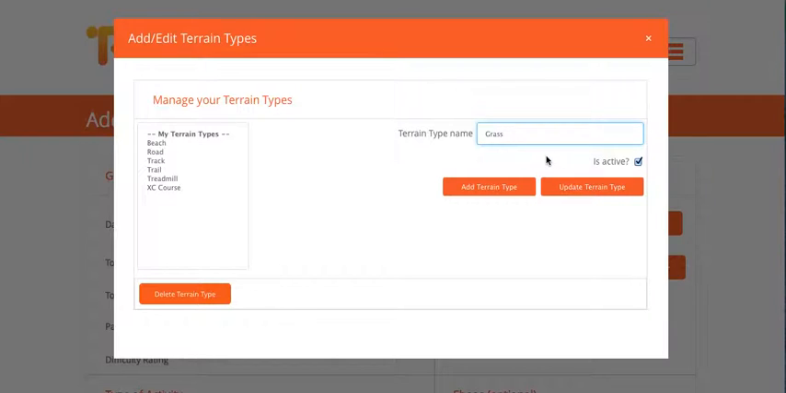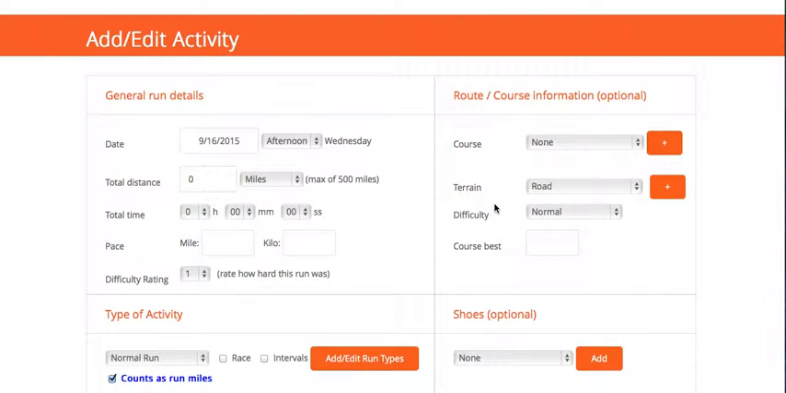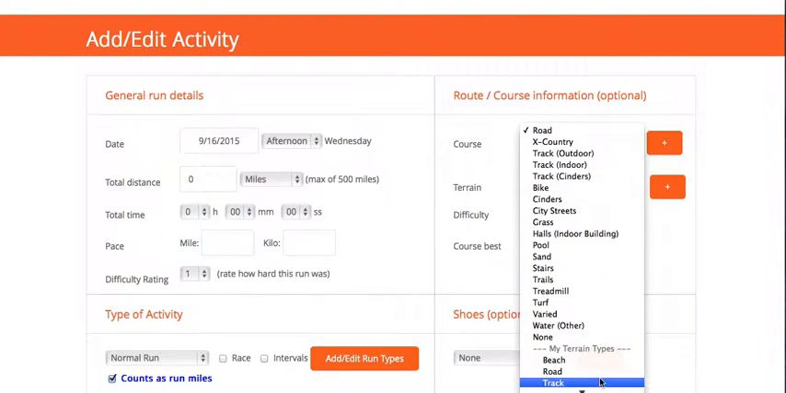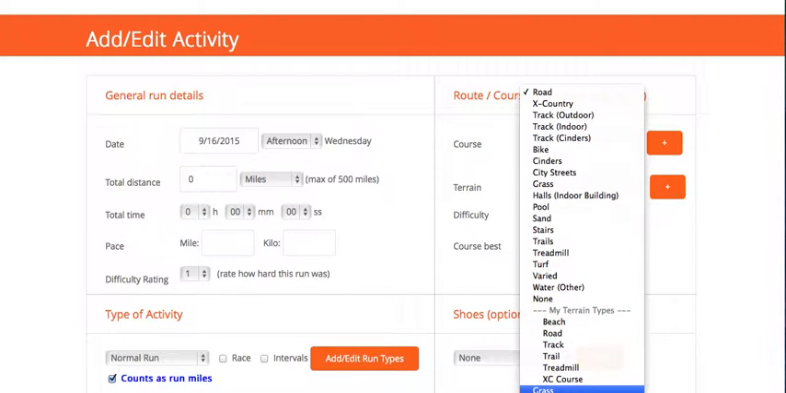To do that, I'm going to select add terrain type, and now that's going to be one of the options that I can select on my training log here. I'll see these different terrain options here, and my terrain types are listed down here at the bottom. And so you can see grass was just added.